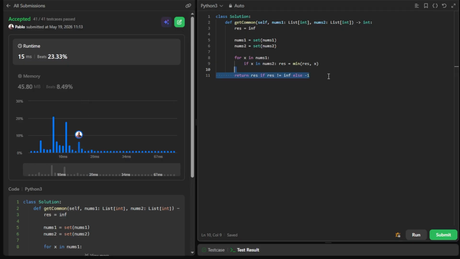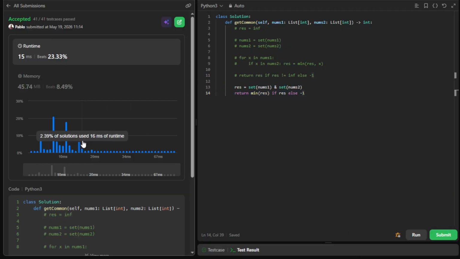And we can replace this with two lines. We can say that the result is an intersection between the two sets. So we transform nums1 into a set, we transform nums2 into another set, and we get the intersection like this in Python. And now we can return the minimum number in this intersection if we have an intersection, meaning if this is not empty, else we return -1. So this should work also. Let's submit it. As you can see, this also works and it's basically the same.